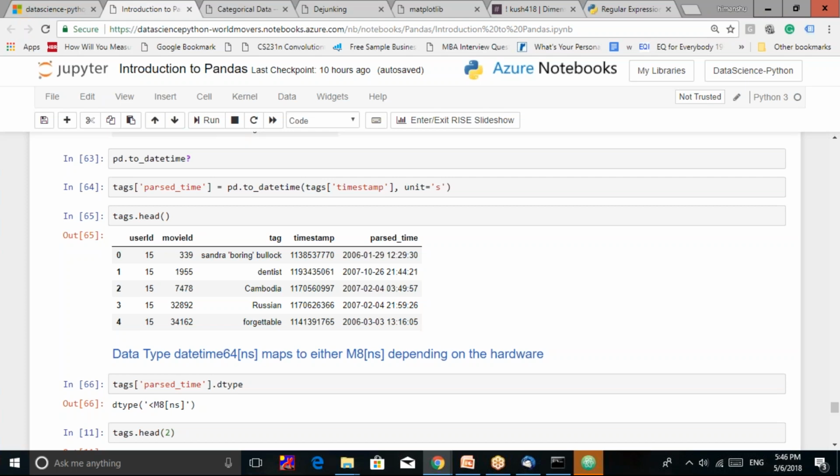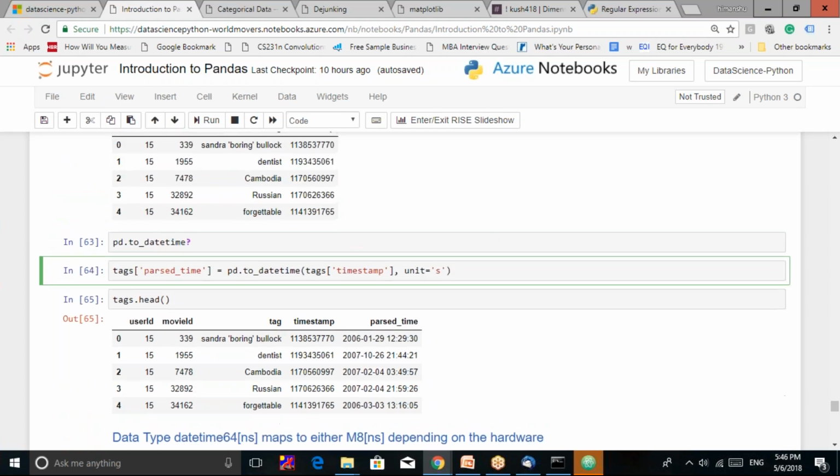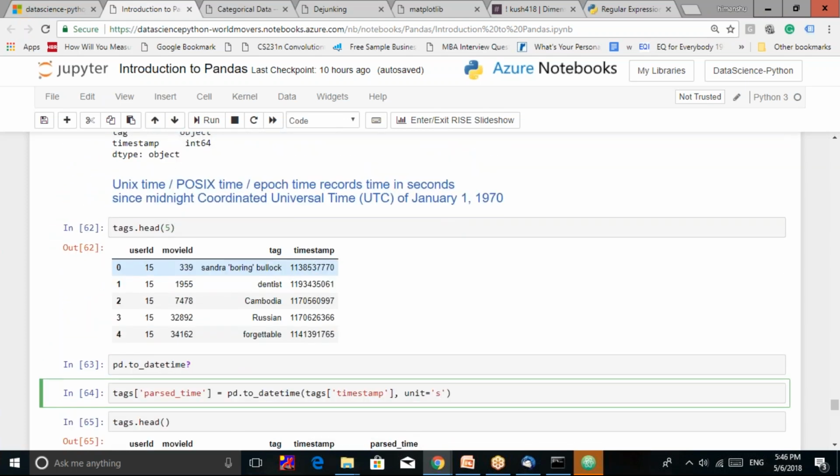Yes, done. Does unit convert it to seconds? What does that unit do? No, our existing timestamp was the number of seconds from UTC, January 1, 1970. Correct. So that's why we have to pass it as seconds.